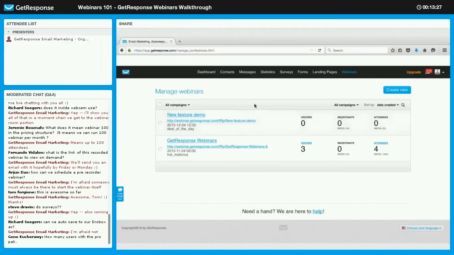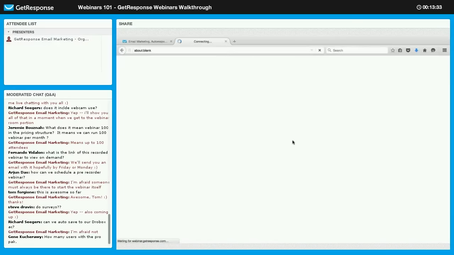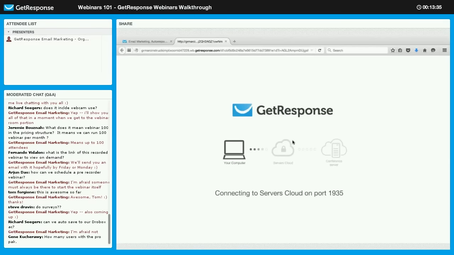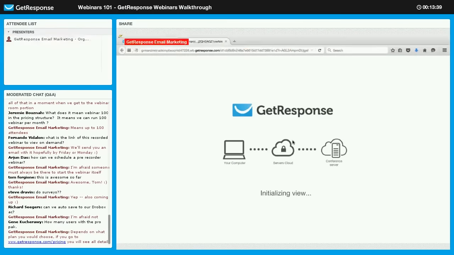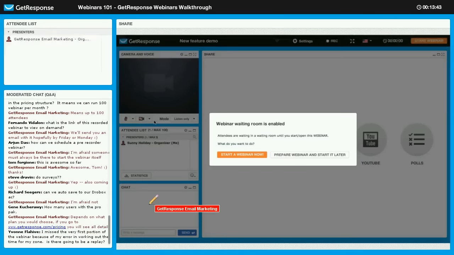So this is a link to the webinar room, but I'm going to just go ahead as a presenter. I usually like to just do Actions, and then I'm going to choose Join as Presenter. And it opens up in a new tab, and it starts loading everything and getting me set up into my room. And here you can see the webinar room has opened up for us.